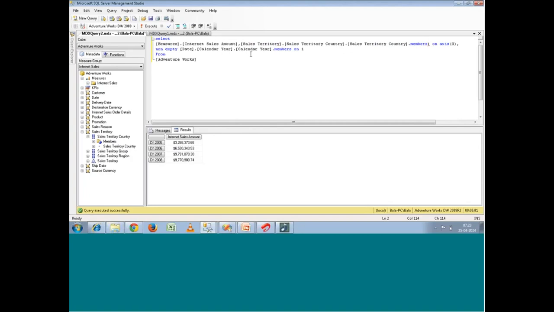Sorry, I didn't get you, Shita. To get all the members, it will not by default give you all the members. It will give you the definition of that dimension. So definitely, to get the members under that particular attribute, you have to mention members here. It will give only the definition till the attribute level, but to get all the members inside it, you have to mention members.